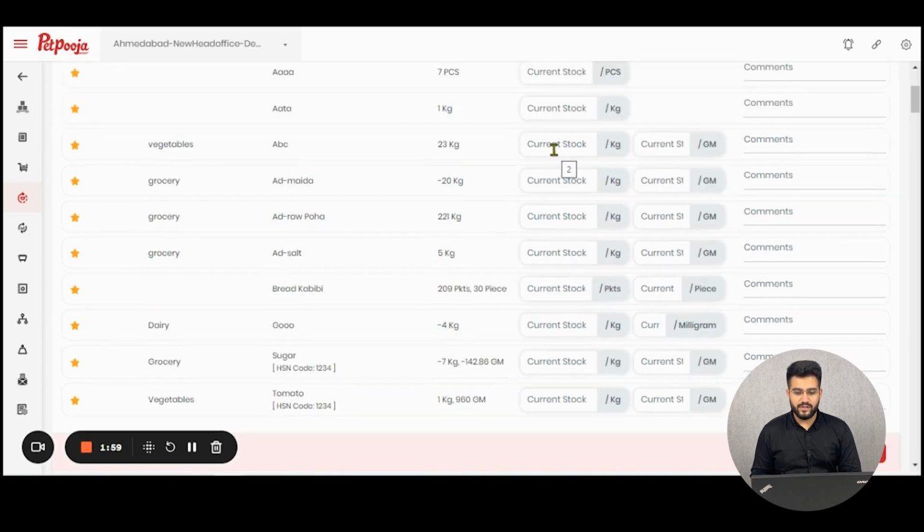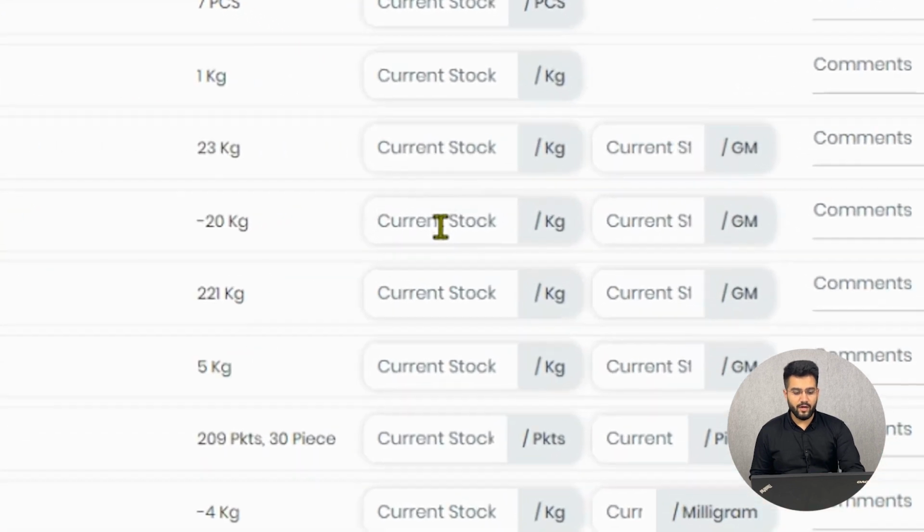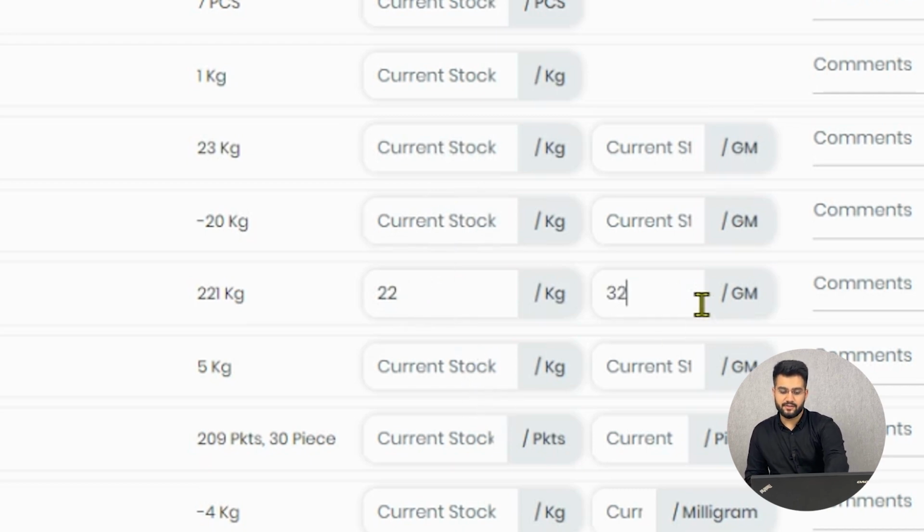Here, there's one specification where you cannot put in the stock like so. You'll have to first put in the kilograms here and the grams in its respective box.